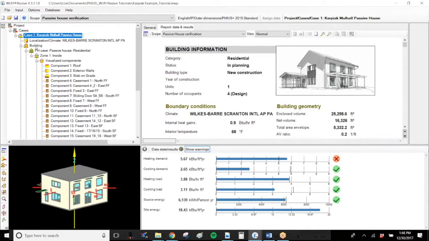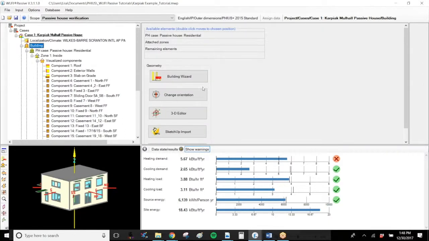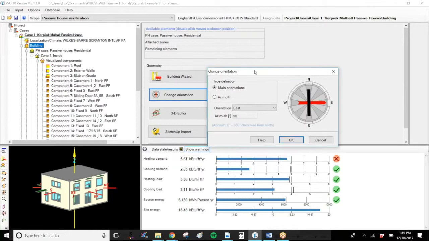One other place to change this is under building. There's also a change orientation box. You may click this and you get the same screen, and you can change the orientation there.